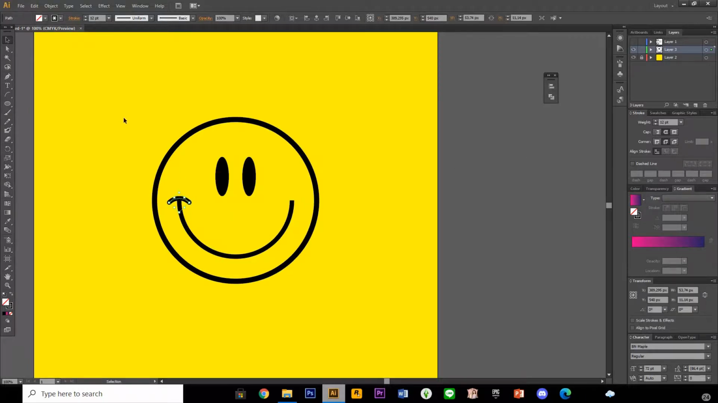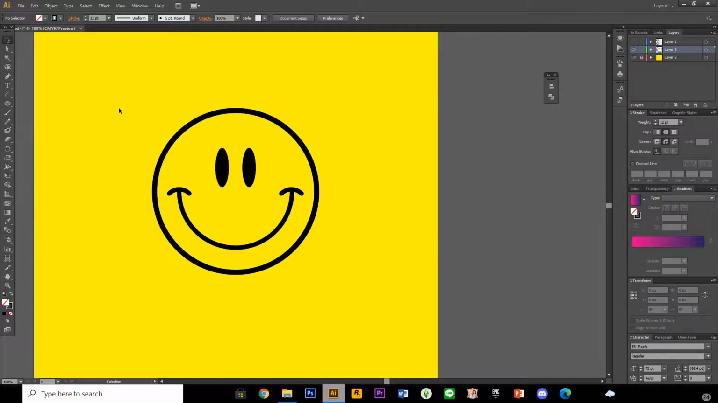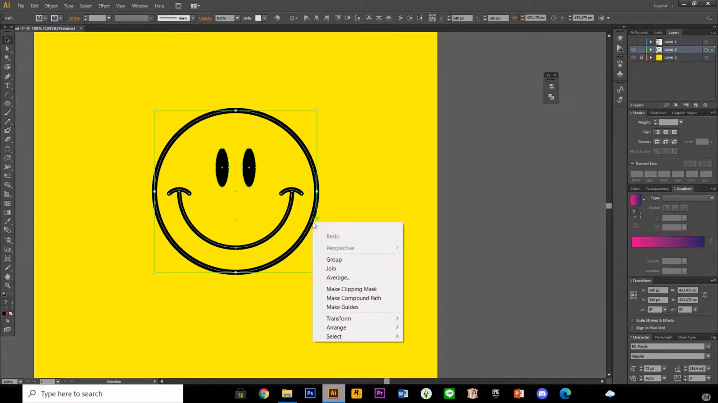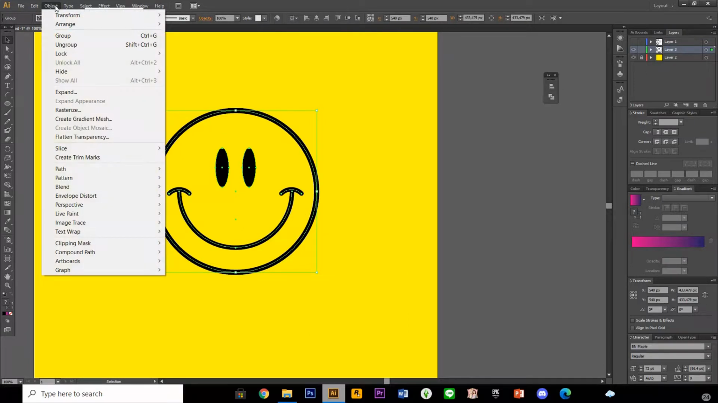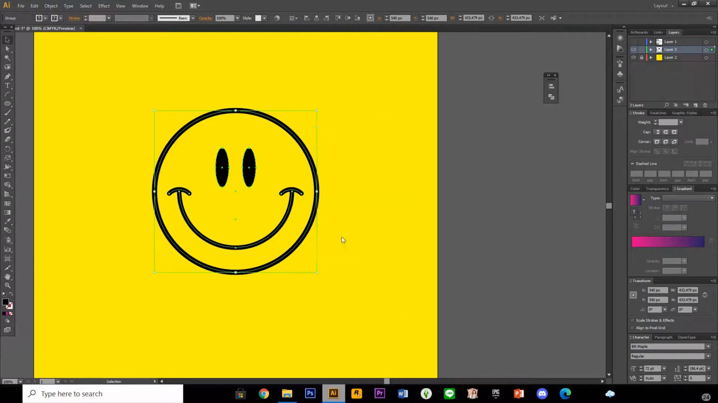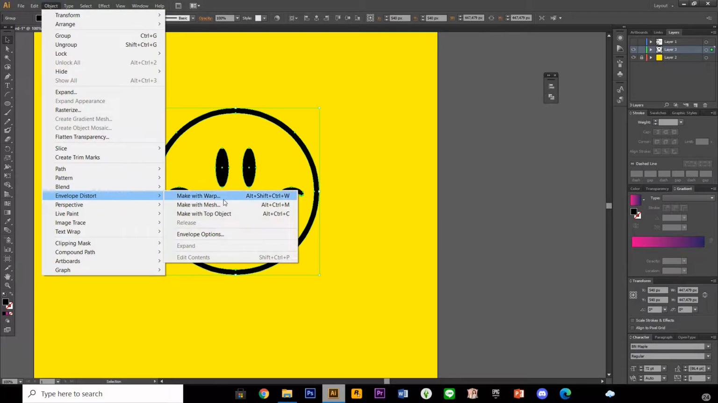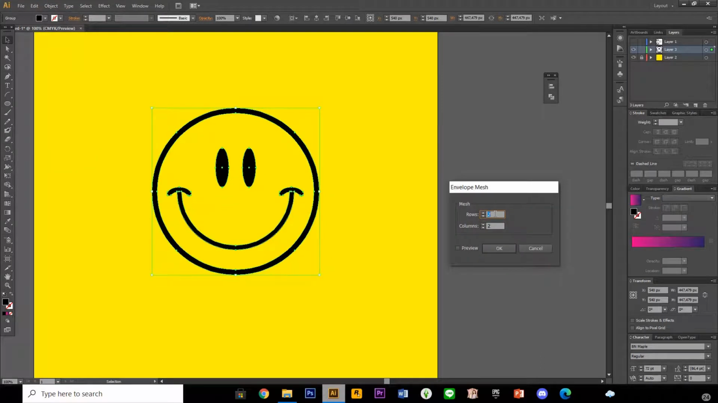And I'm just going to select this and press Control C and Shift Control V and move it here. And what I'm going to do next, I'm going to select the smiley face and group it and go to Object, Expand, and OK. And to sort of distort it, I'm going to go to Object, Envelope Distort, and Make with Mesh. Make sure your rows and columns are 2 and 2. I'm just going to press OK.